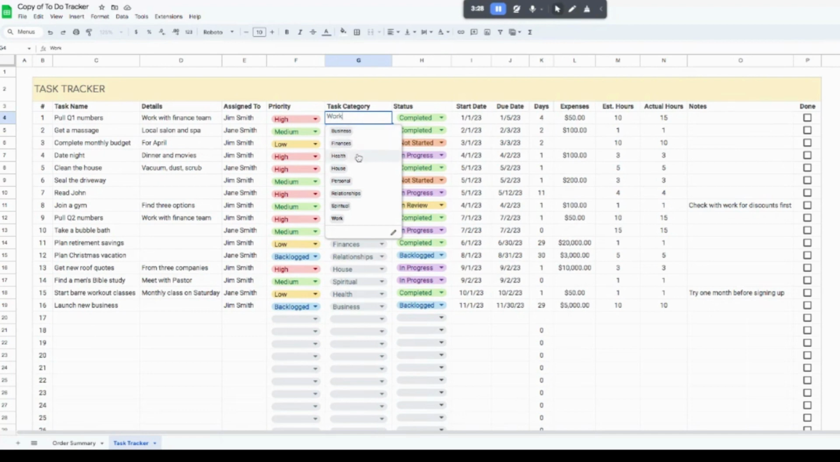Finances, health, house. A lot of people use house for cleaning tasks around the house, or changing your oil in your car, or different things like that that kind of pertain to your house. Personal is going to be like if you want to paint your nails once a week or take a bath or something along those lines that'll help you hit a personal goal. Relationships, I think, is really great to track, friendships, date nights, different things like that, family, spiritual. And then work as well typically just applies to your job.